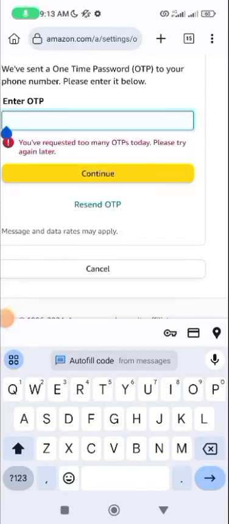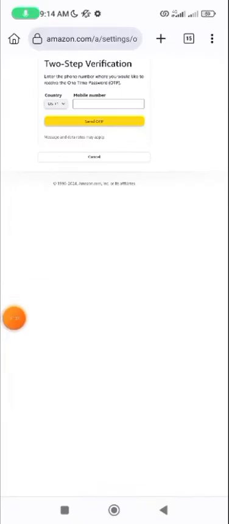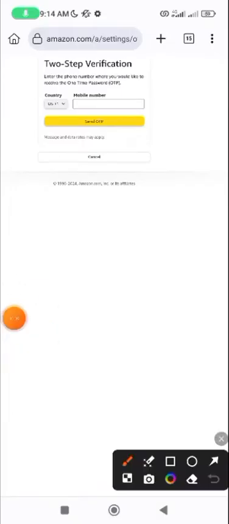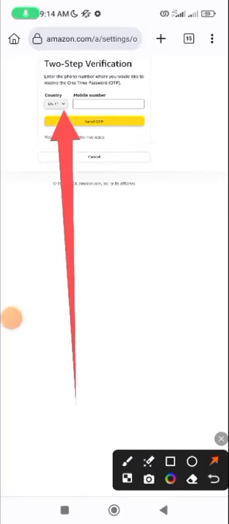Now from what I can see here, they are telling me that you've requested too many OTP today, please try again later. Basically there was no OTP I requested aside from the first one. So this is an error from Amazon's end. So let's see what we are going to do.